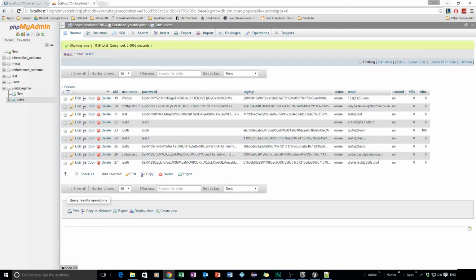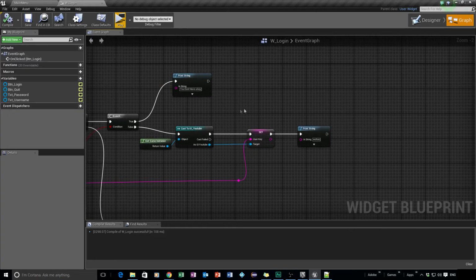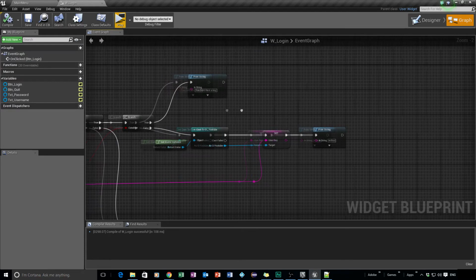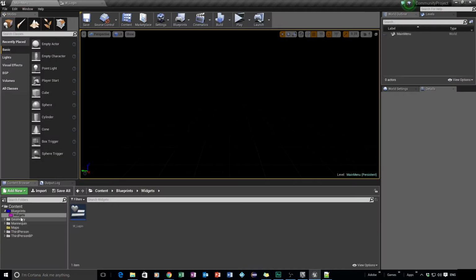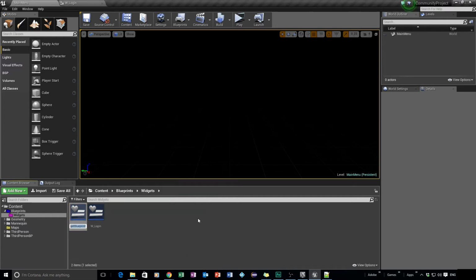Okay, so with all that out the way, let's go back into Unreal. And as I said, we're going to start making our menu system. So let's go into our widgets folder, and we're going to create a new widget. So we're going to right click, use interface, widget blueprint. I'm just going to call this w_main menu, I suppose. Or you could call it landing, you could call it whatever you like. In this case, we're just going to call it main menu.